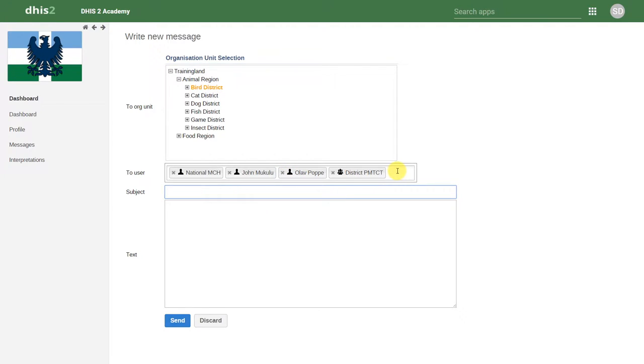We can then write a subject. And a message. This allows us to keep communication internally within DHIS2 using the setup that's already been created. This can include user groups, individual users, as well as where those users are assigned.